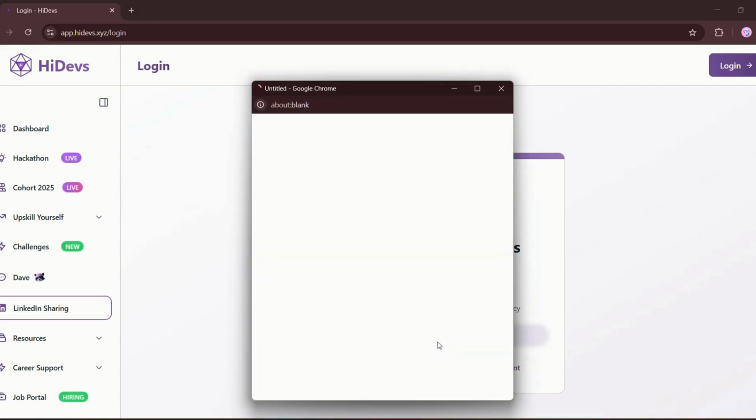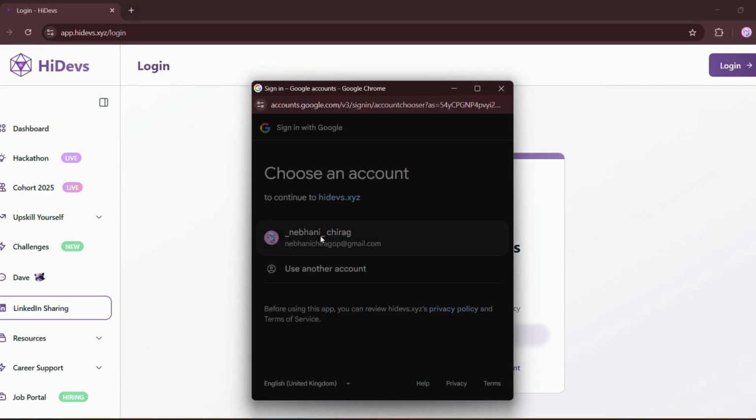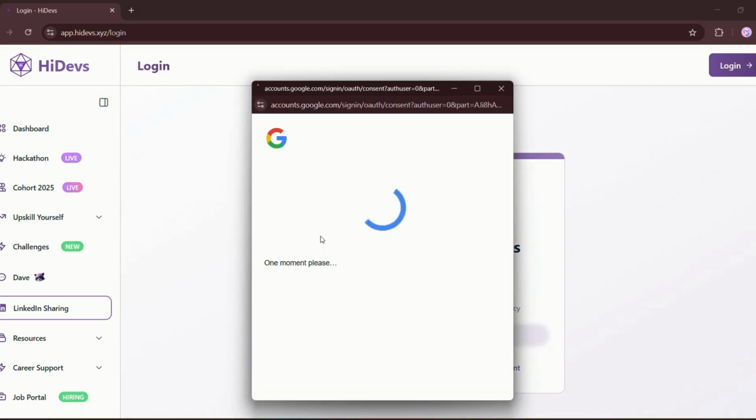Welcome to HiDevs. Let's quickly show you how to participate in our Memory Over Models AI Hackathon.